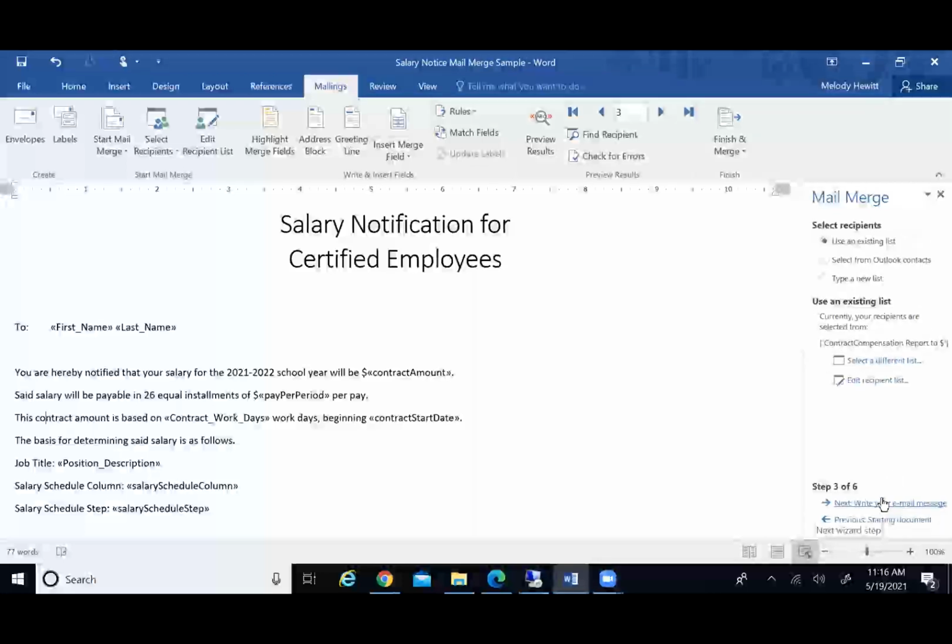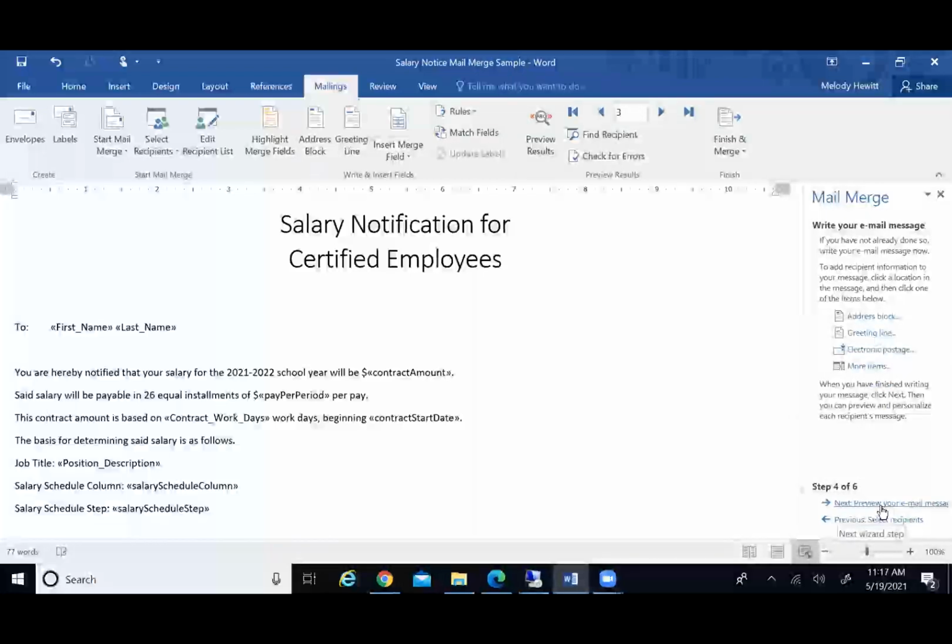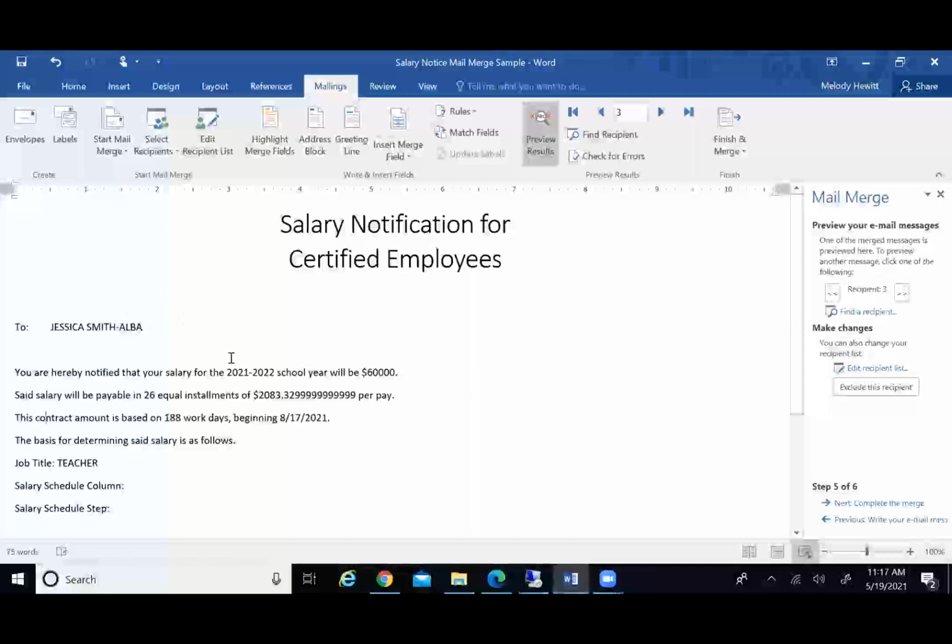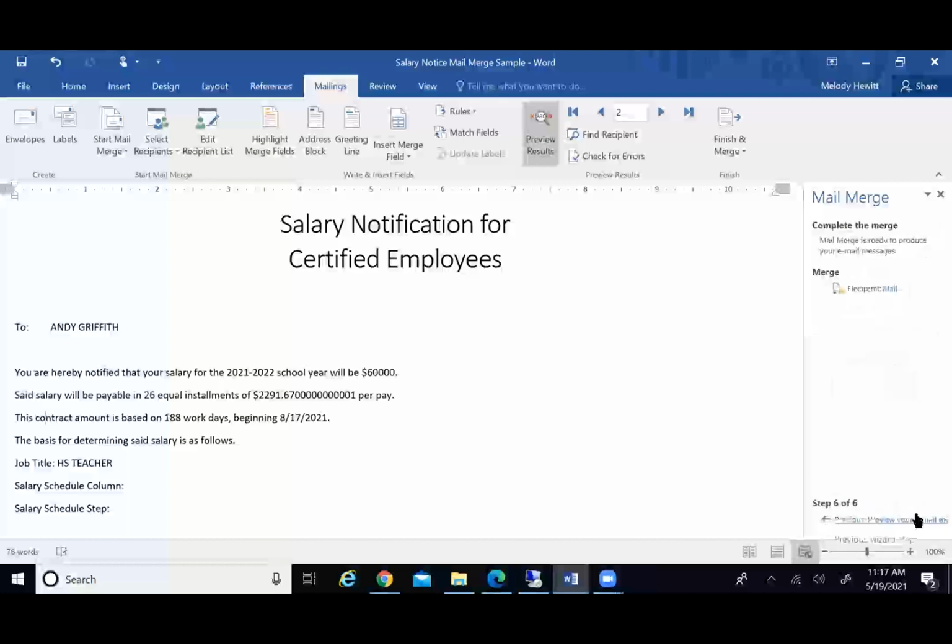And next, select recipients. It's telling me that I'm already linked to a database. I could select a different list, or we did select that already, so this should still be linked. I have these different merge fields that I can insert as well if need be, but we did fix those last time. Preview the email messages. Here's the employee, what it's going to look like. I can page through the different recipients and verify the information and then complete the merge.